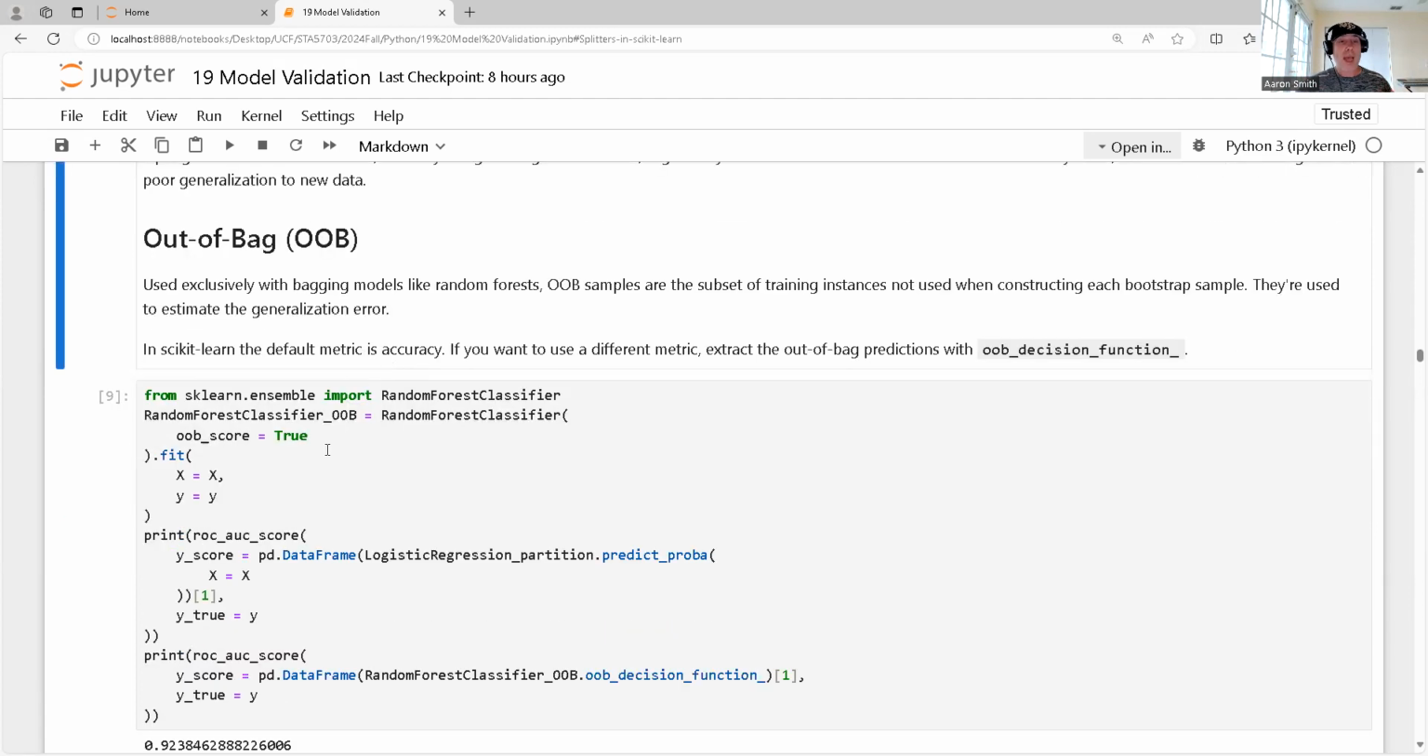Now, out of the bag can only be done with a bagging algorithm, such as random forest. Random forest is by far the most common use of this. I meant to say bagging, not boosting. When we do bagging, we're going to take a subset of our training observations on each individual tree. Most implementations of random forest are going to actually do a bootstrap on our observations. Well, what's going on here? I'm going to do a forest of decision trees.